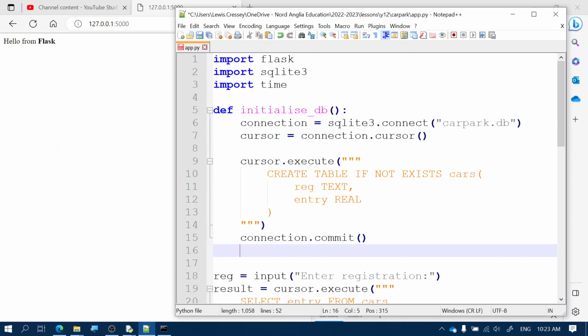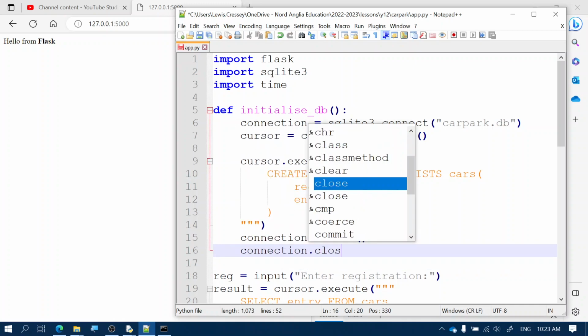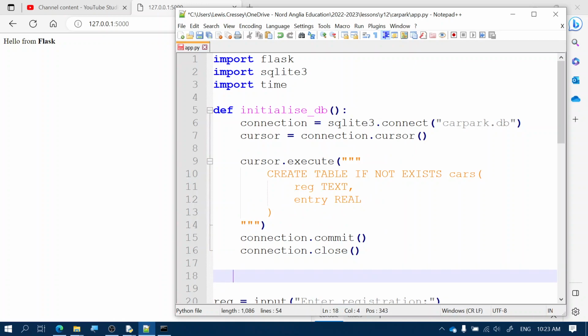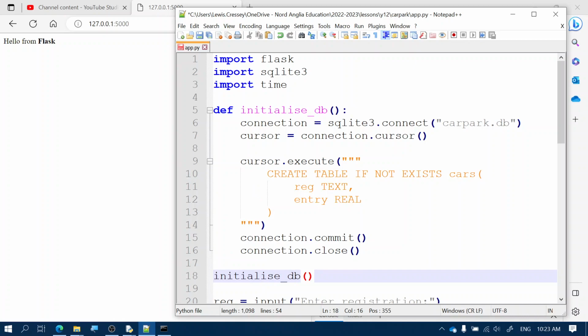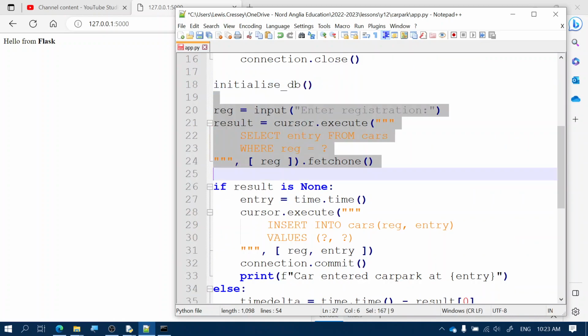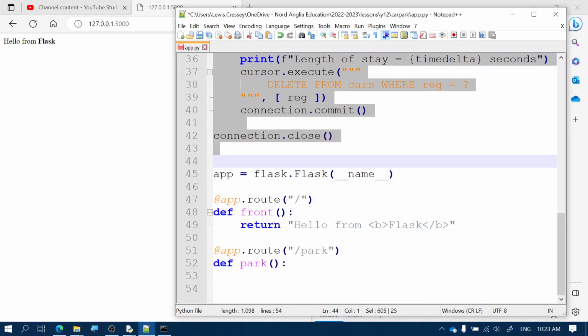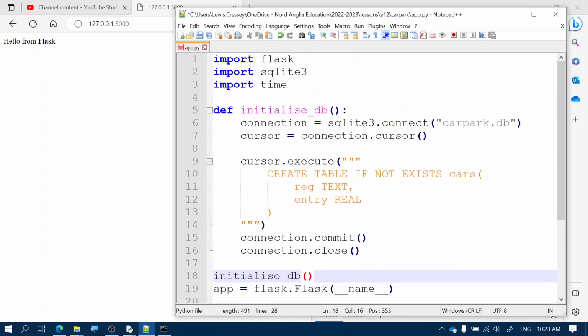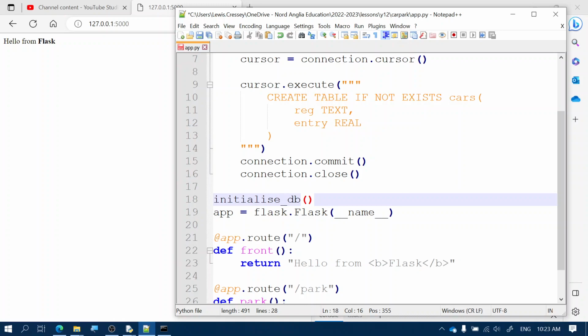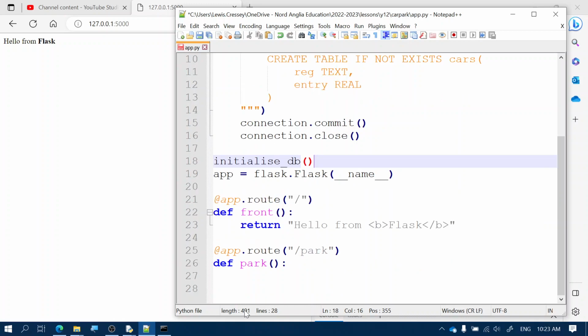So I basically just want to run it once when I start my Flask server. So if I put this in here and then connection.close, and then run initializeDB at the same time that I create my Flask web server, just delete this part. Okay, and that means that when I start the Flask web server, it's going to create this database where I can store my car information.